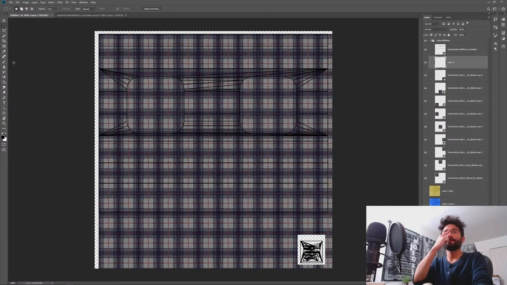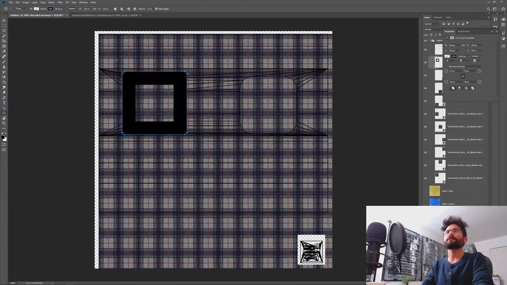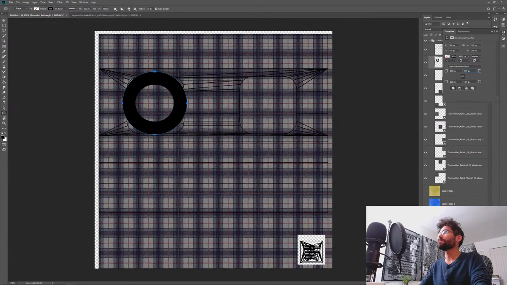Oh man, so close. Rounded ellipse tool. Oof. We don't want to fill. Okay. And let's make that way more. 20. Oh, whoa, whoa, whoa. Oh, not that much. 50.